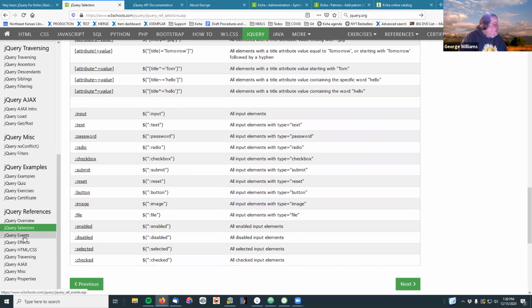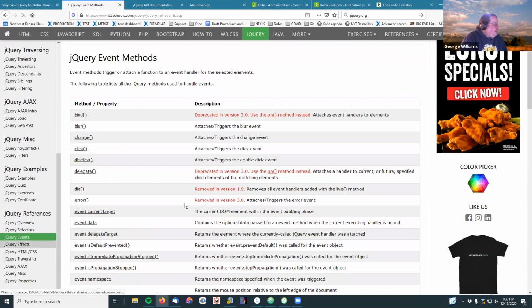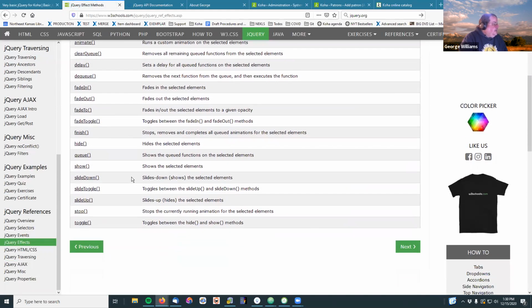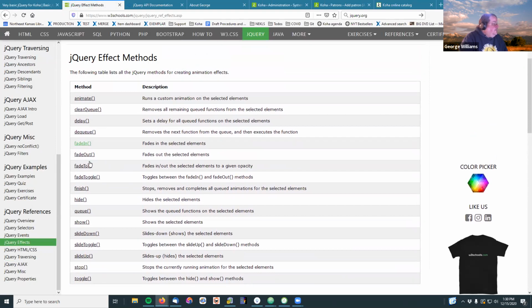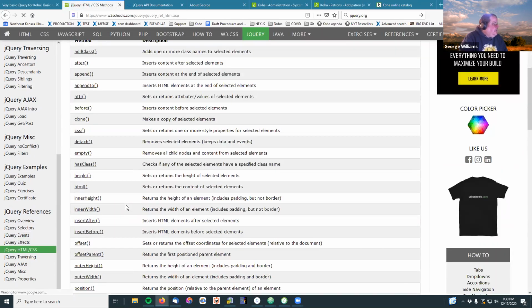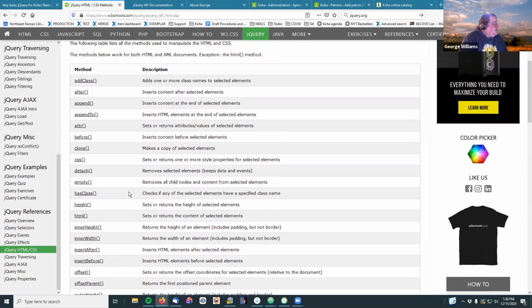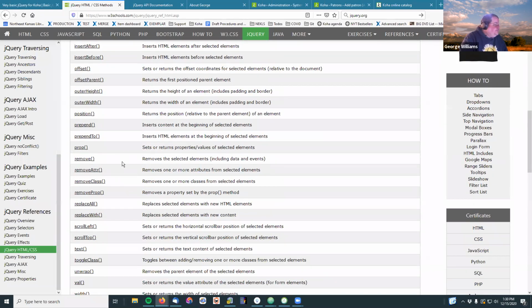And then there's also a list here of the events, blur, change, click, and the jQuery effects. Hide, show are the ones that I think I use the most. Fade in, fade out. And then how to use jQuery to manipulate HTML elements and CSS elements. Like if you want to add an attribute to an HTML element, there's a way to do that. You can add classes, you can remove classes, you can do all kinds of crazy stuff.